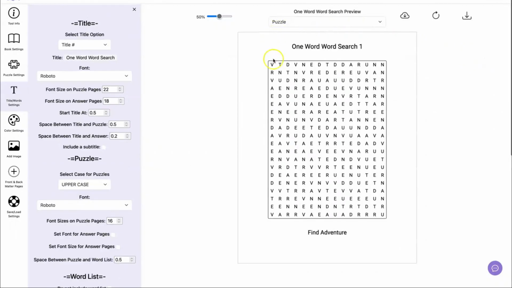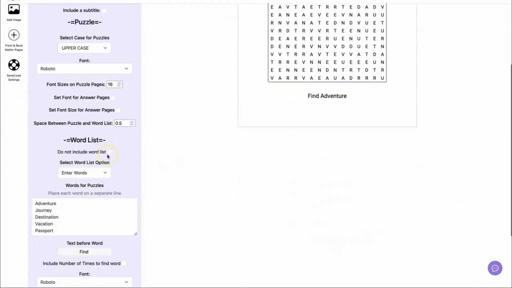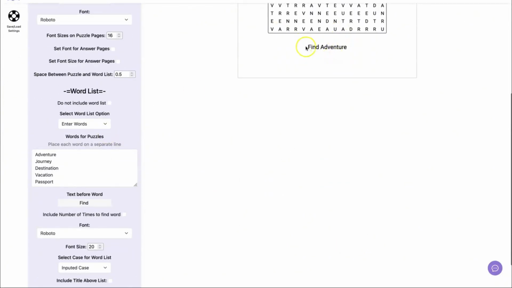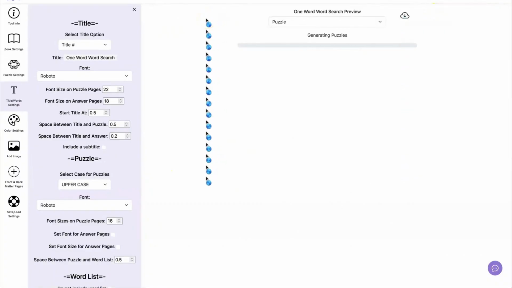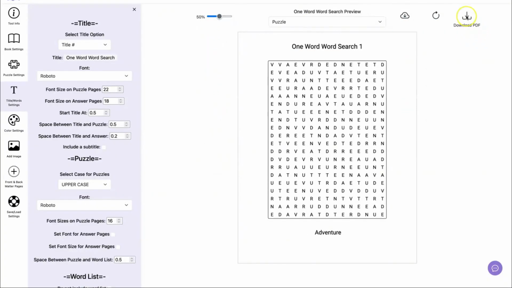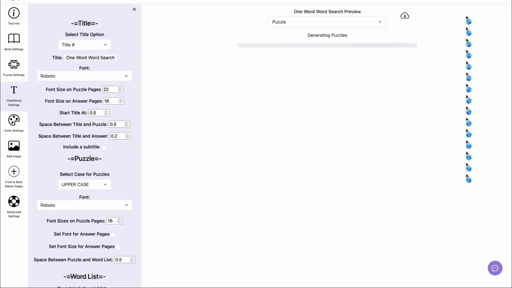So now we have our puzzle and we have a new feature down here as well. So you can control what shows here. So if you want it to be the way it was before, delete the word find. And now you have exactly the same functionality as before we changed anything. So let's do a download.